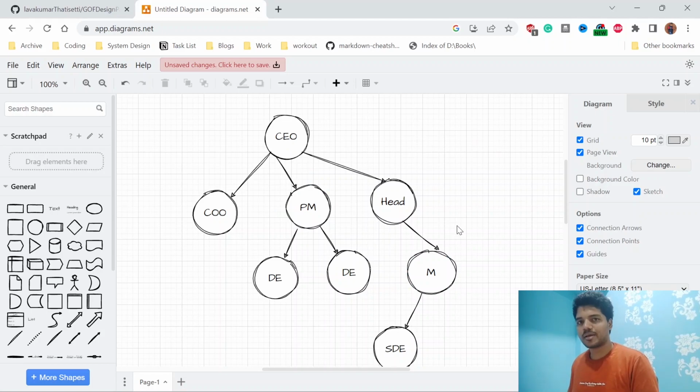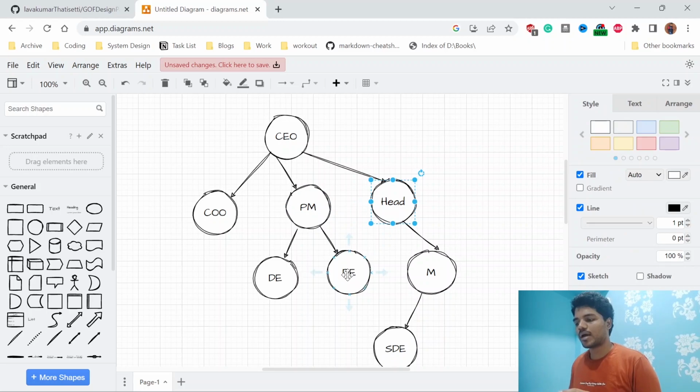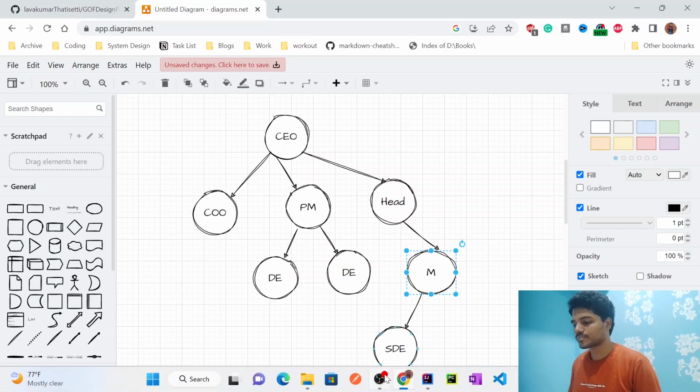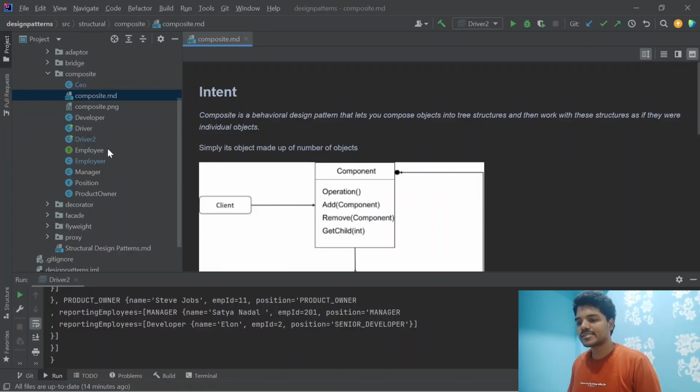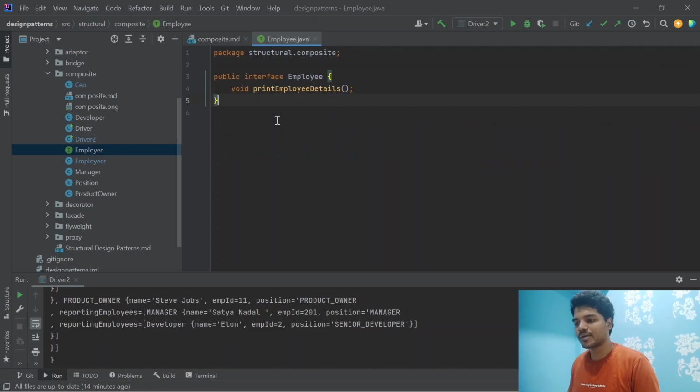Here I will explain two ways. One is where each node I make its own class, and the second is where I make only one composite class and one leaf node. Then you can understand the difference between the two. Now let's say I should have a component. I declare a component called Employee. Employee has one public function called printEmployeeDetails.